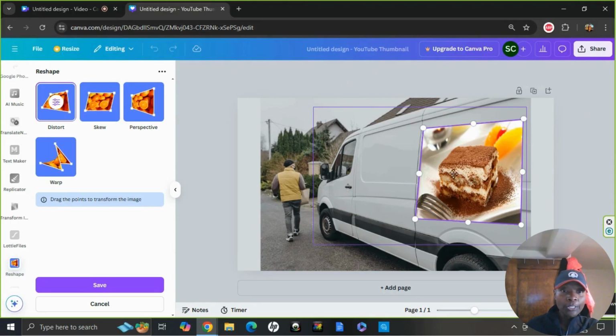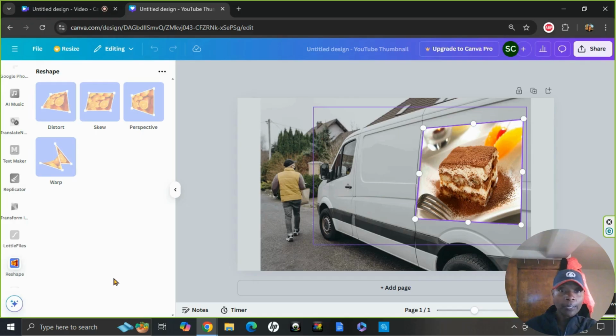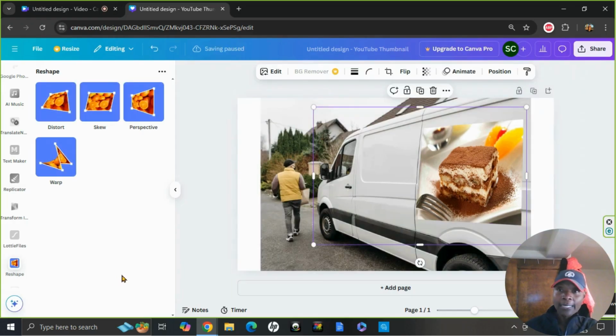Okay, so when you're done with this, all you have to do is click save. Don't forget to click save, right? Because if you don't, then you'll lose your work. And when you click save, a copy of the image is uploaded into your uploads. Okay, so you have that.